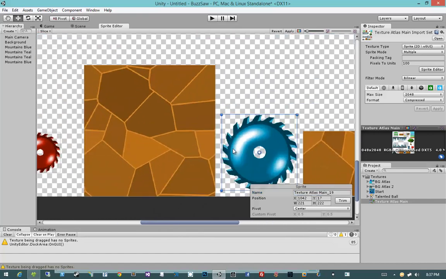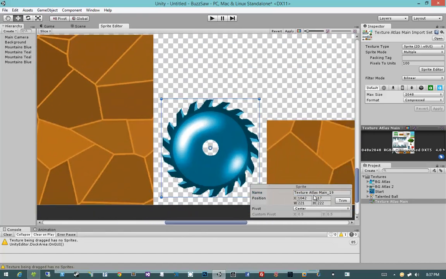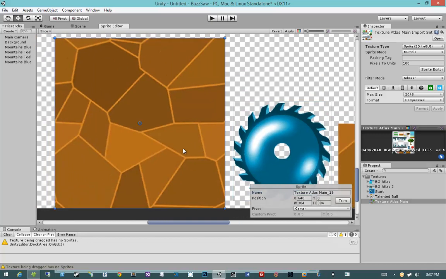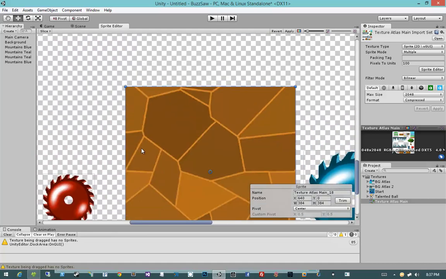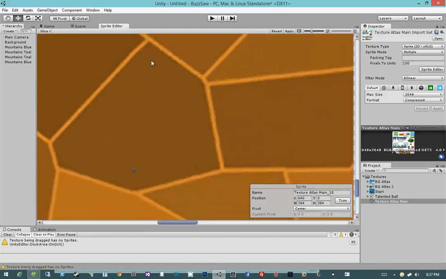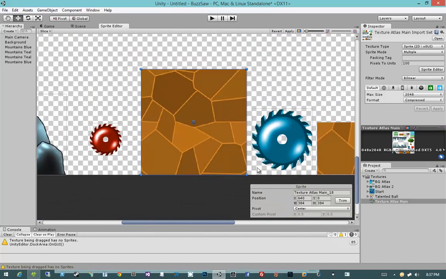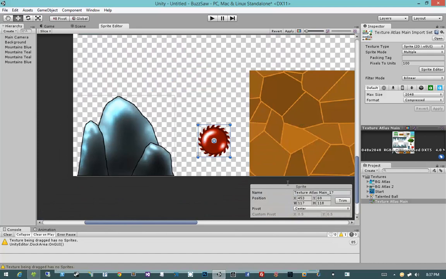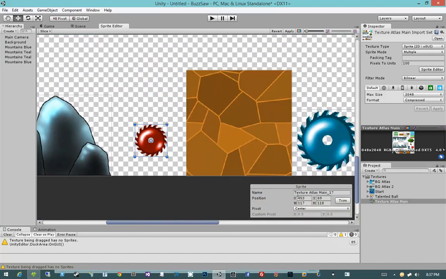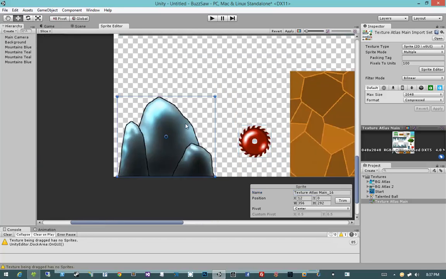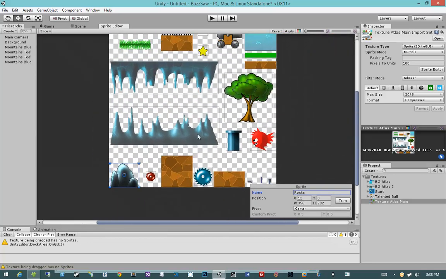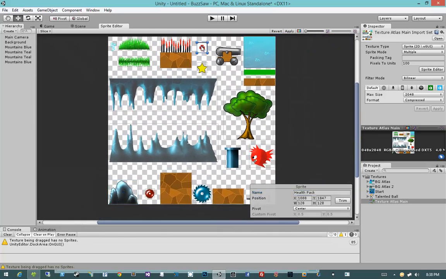Then we have a blue saw, which did get pulled in correctly. So we'll call this blue saw. Then we have a dirt full, and just eyeballing it, it looks like we got good edges on that. So we'll call this dirt full. Then we have a, what did I call this? I called that blue saw, so let's call this a red saw. And then we have rocks. And that is our main texture atlas. Go ahead and hit apply.